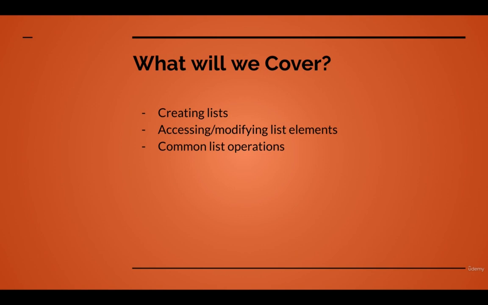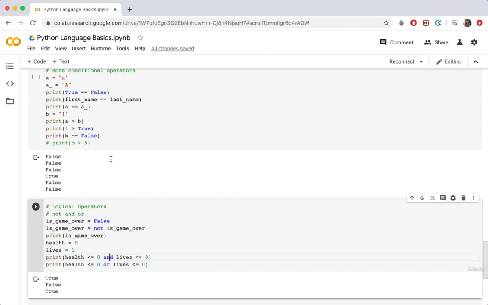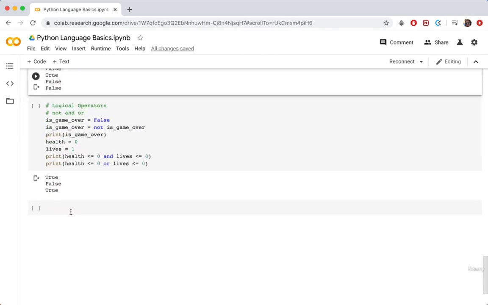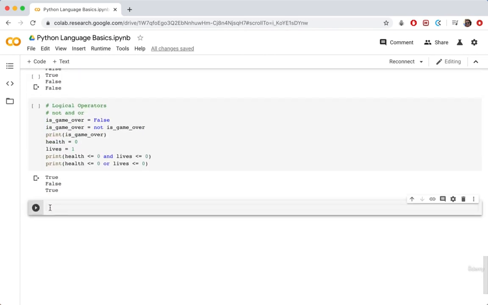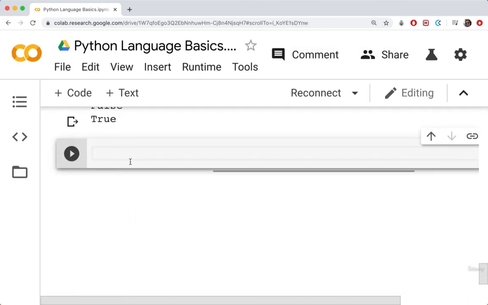Now realistically, lists have a ton of operations or functions we can perform on them, so we'll just cover some of the more commonly used ones, and then I'll leave you guys to explore the rest if you really want. So let's head on over to the code now. And this is where we left off last time with our logical and conditional operators. So let's go ahead and start a new cell. Just going to zoom in there for you guys, and we'll go ahead and jump right in.